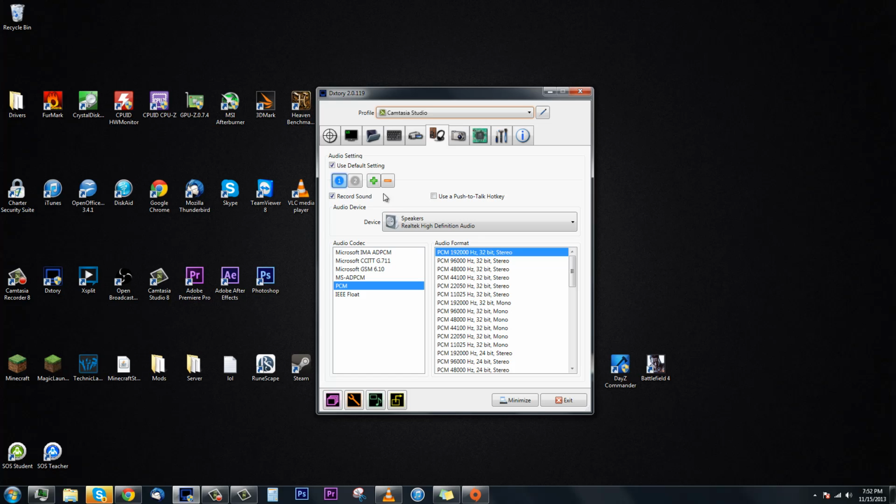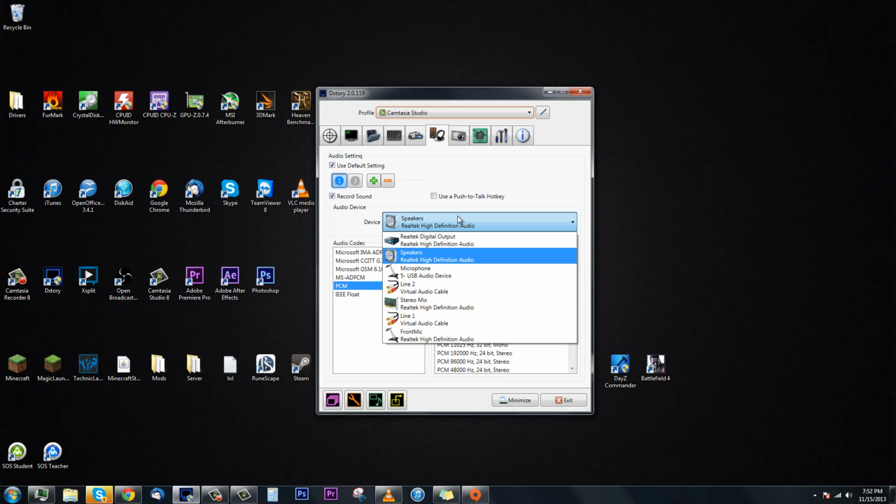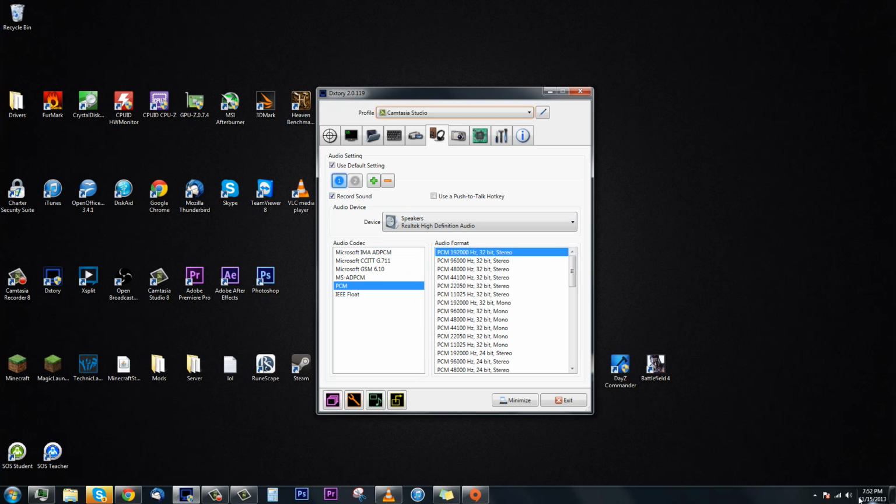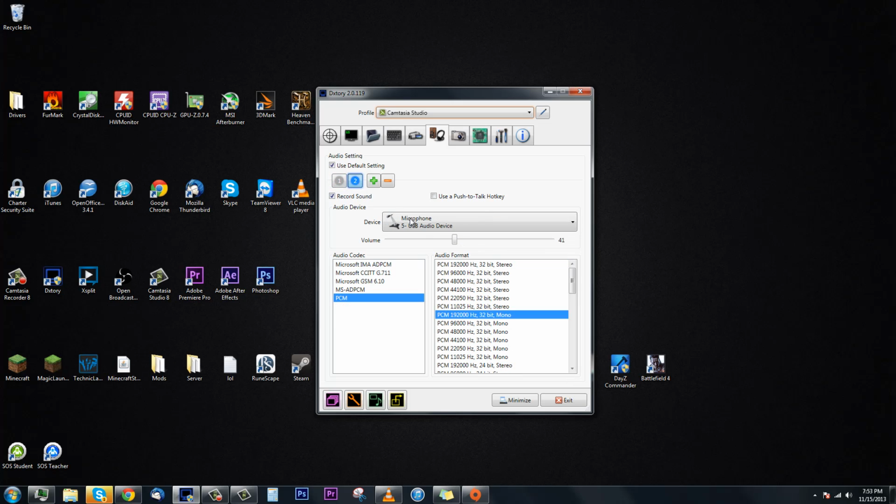And then here you go, you have your audio devices. Now here's one thing that's really, really good about Dxtory. This is one of the main reasons I use it: you can split the audio. So you can add more of these, and you can split up your audio. Here's how you would have your game audio and any audio coming through your computer. You're going to have that set to speakers, and then that's going to record anything coming through your headphones or speakers. Then you're going to have your microphone.